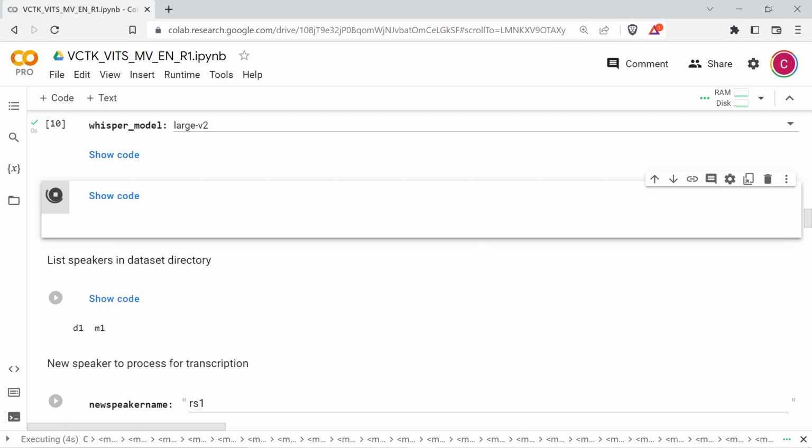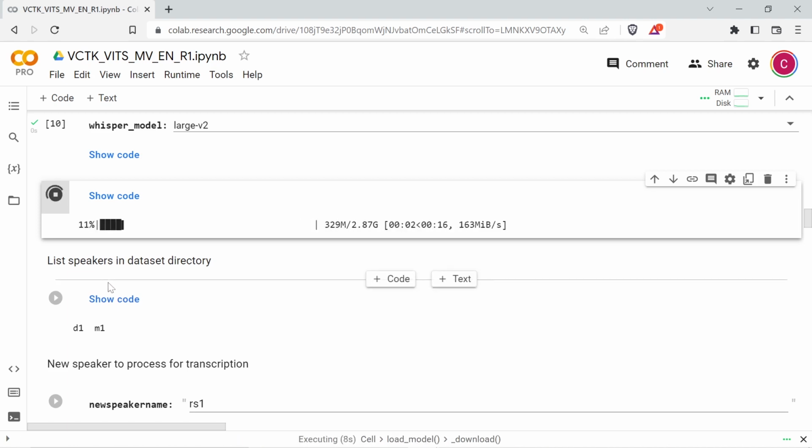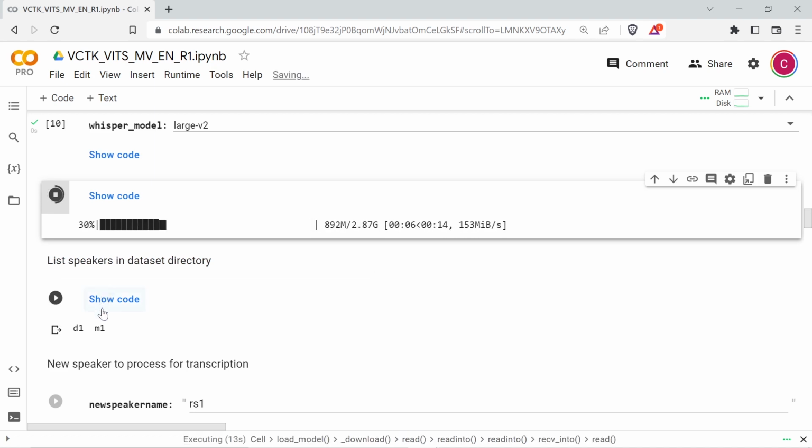Run the cell to load the Whisper model only once. Running it multiple times will probably crash the Colab session. The large V2 Whisper model is almost 3 GB, so it will take some time to download, and I'll time lapse through that. It's downloaded to a temporary directory on your Colab session, and it will be deleted if the run ends.